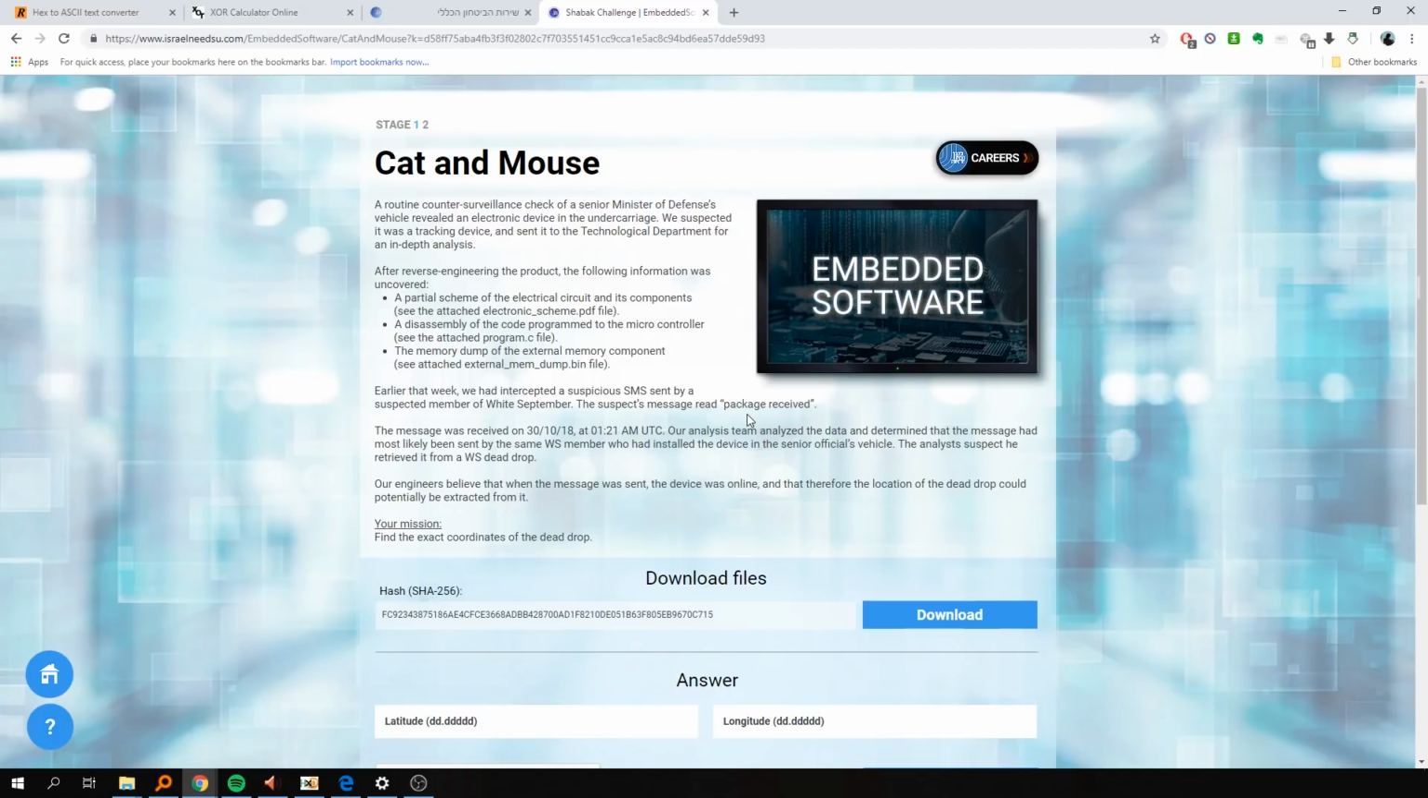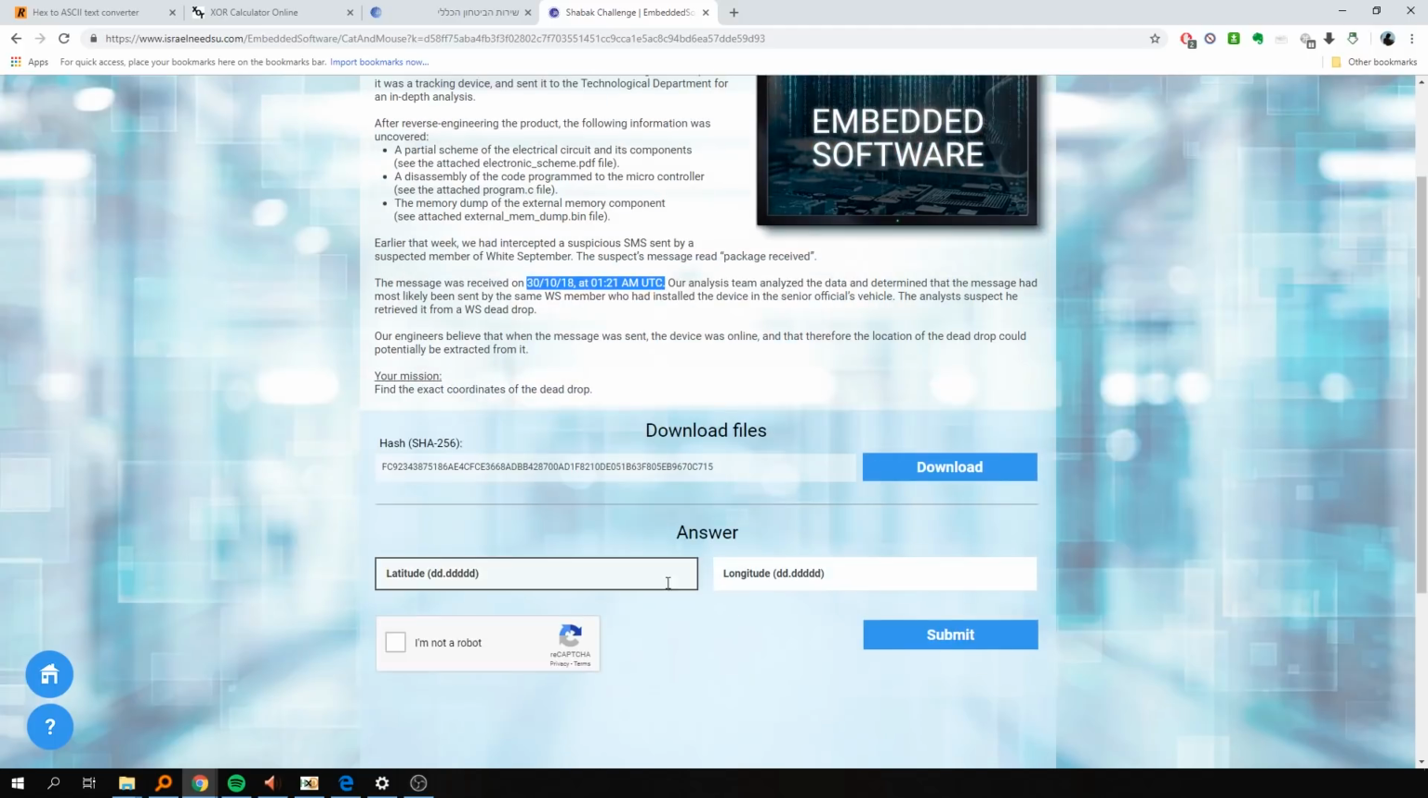And they know the guy who built it received this message, "package received," at that specific time. And so they want us to extract the location information of that specific time from the data they've given us. And the answer should be given in latitude and longitude values.